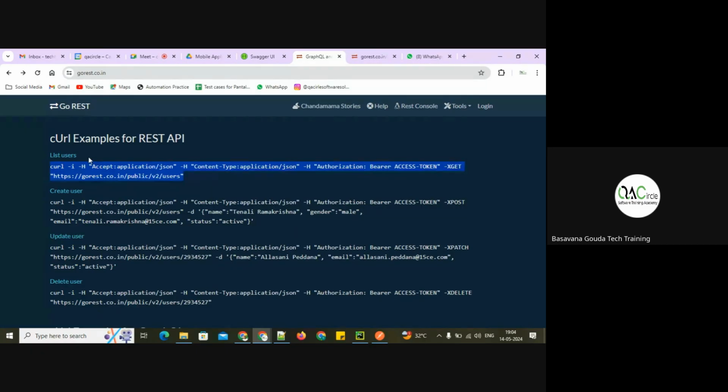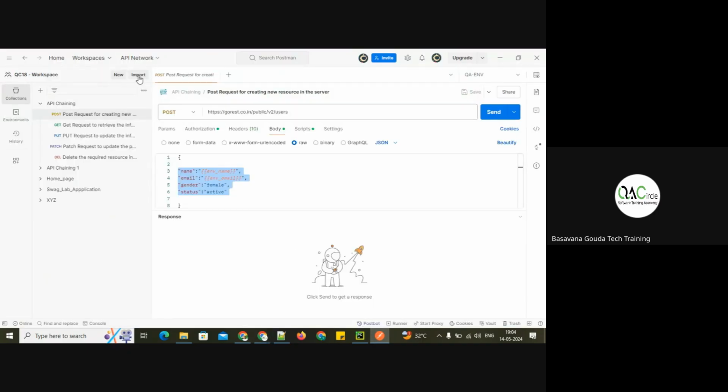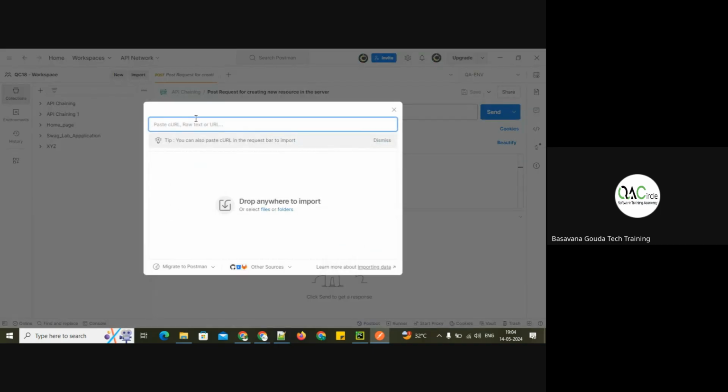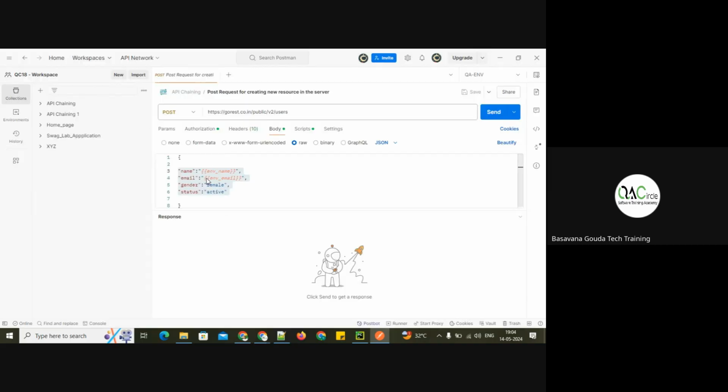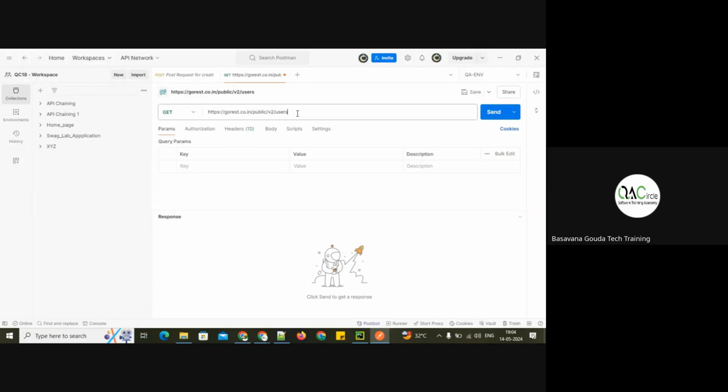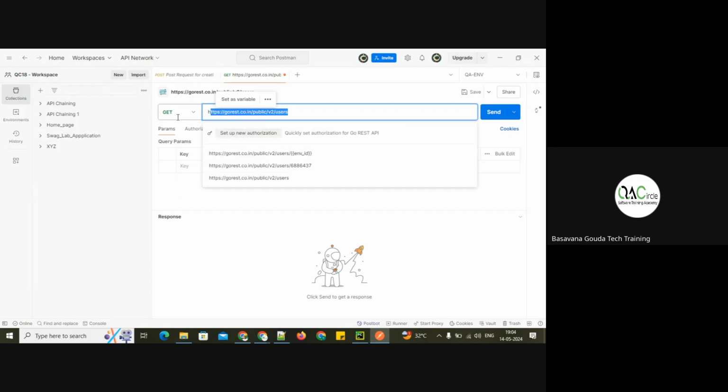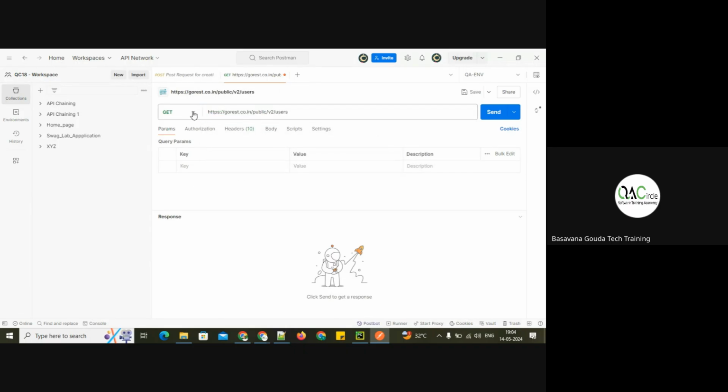Okay, list of users means which method? When you want to fetch the details, which method do you use? Get, put, post, delete. Get. Okay, now let us see here. I'll go to import and just paste that URL. See here, I have pasted. That's it. Everything came here automatically, and it has only selected the get method.